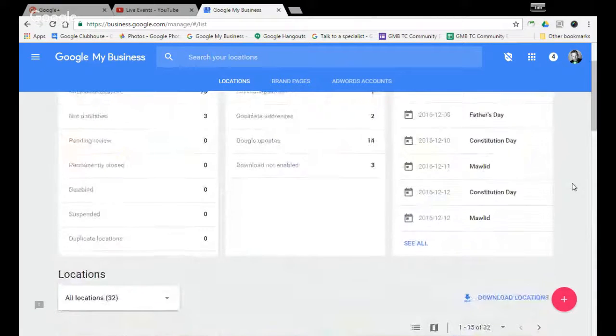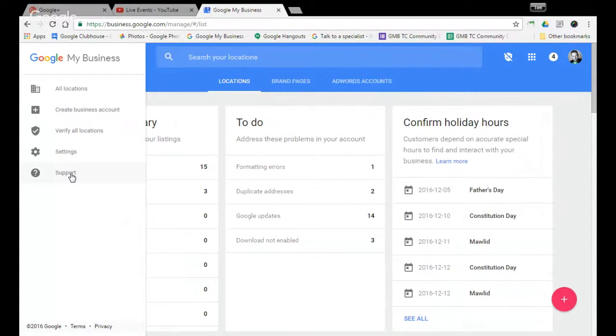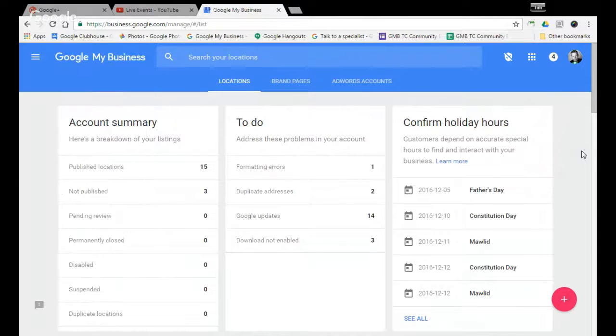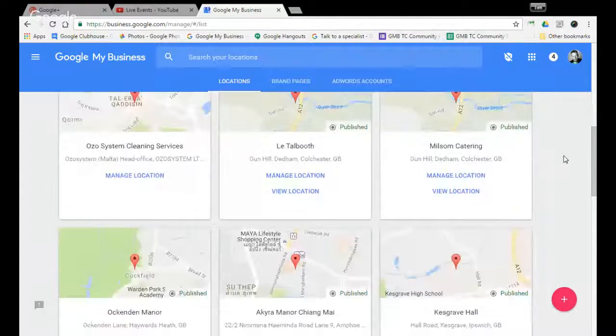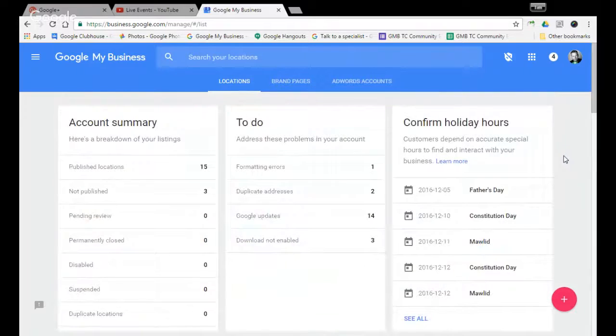If you have any issues, you can always hit support for your particular business page, and you can contact or email. You can also use the Google My Business Help Forum. If there's an issue that you can't seem to find a resolution for, use the Help Forum or support. Check out the article also. There might be a little bit more included in that. And yeah, that is a guide to your Google My Business dashboard.